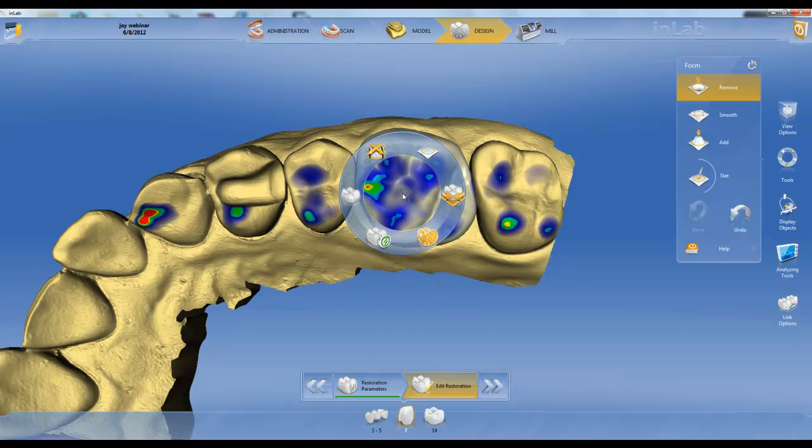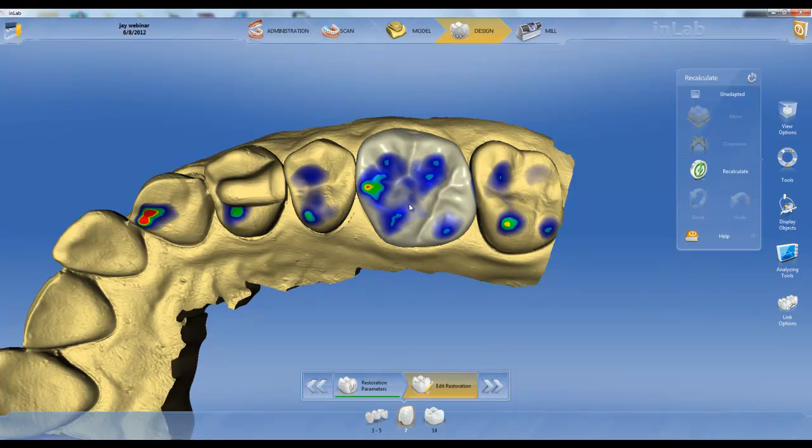So you'll right click on your restoration to bring your tools up. Again, you can smooth, remove, or add. You can position or rotate your crown. You can recalculate your crown. Let's say you did too many changes and you just want to start all over. Just hit recalculate. Or you can choose unadapted. When you choose unadapted, you can move, change the dimension of your crown, or rotate your crown back to the right position that you want.